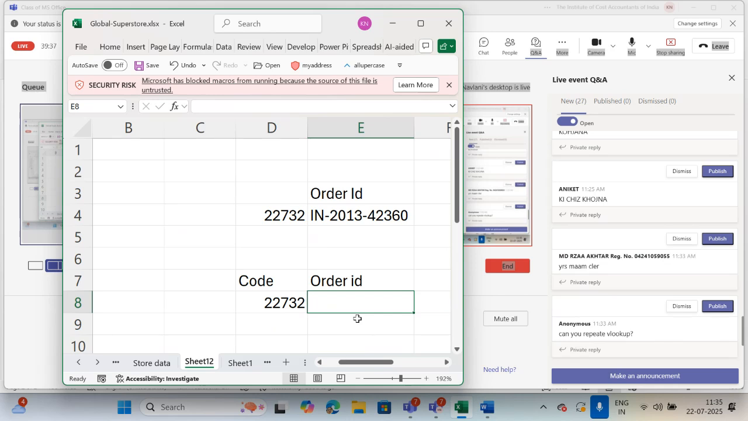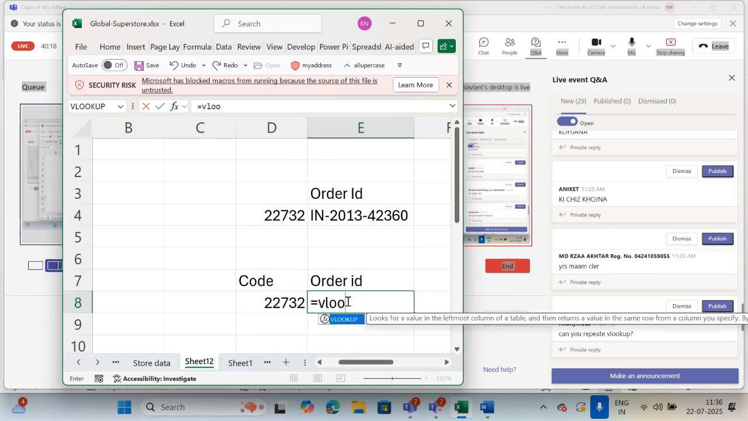When do we need to use the VLOOKUP or the HLOOKUP? Now V stands for vertical, H stands for horizontal. So you want the order ID. When the order ID is given as a column heading, then you should use the VLOOKUP. When the order ID is given as a row heading, then you should use the HLOOKUP. But presently the order ID is a column heading. So I should use the VLOOKUP, is equal to VLOOKUP.